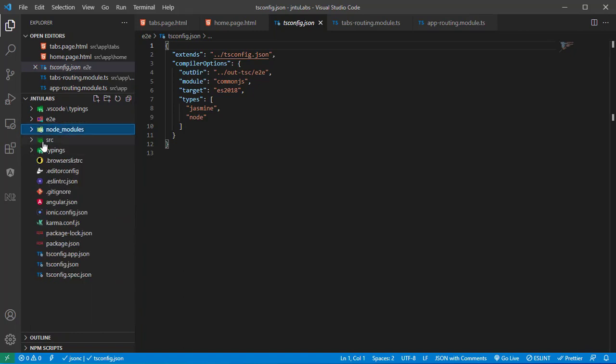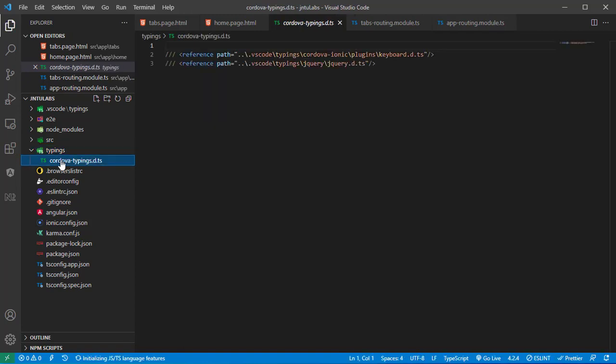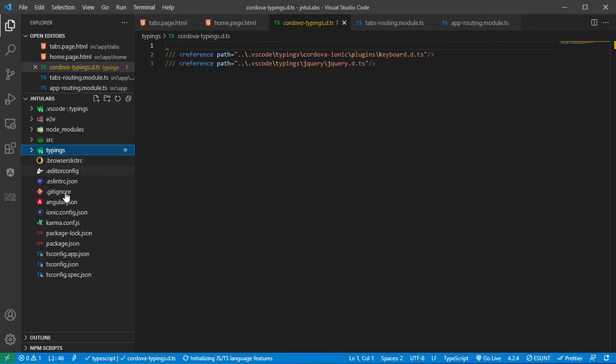Next, coming to source, we will discuss about this somewhat later. Next you have your typings. So basically Cordova is behind Ionic. So Cordova type scripts, everything is present here. Next you have some folder files here basically.